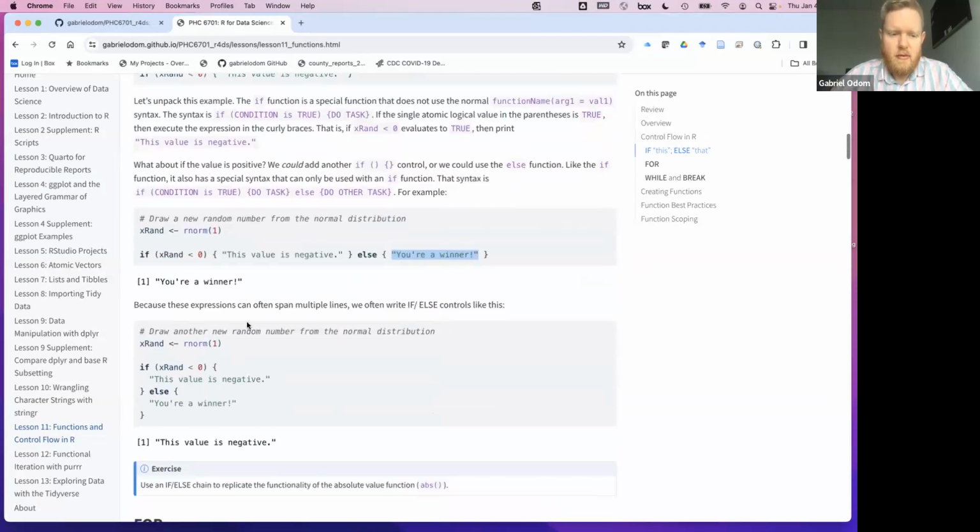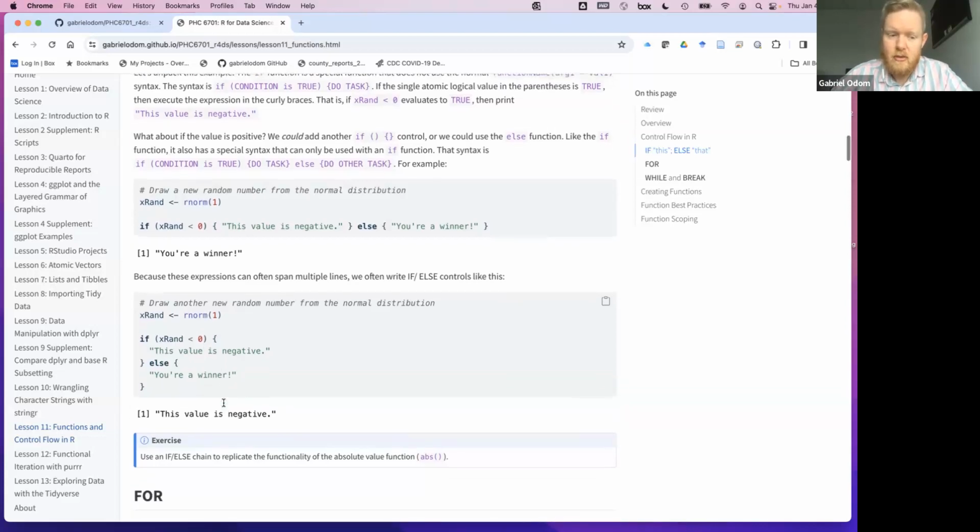Let's go through another example. So right here we're going to draw another new random number from the normal distribution. And so I say, okay, go give me another number. So random normal, one random normal has to be only one, and check, is this random normal less than 0? If true, then we're going to print, well, this value is negative. If not, we're going to print, you're a winner. Well, it printed, this value is negative. So therefore, whatever this random normal was, it was less than or equal to 0.